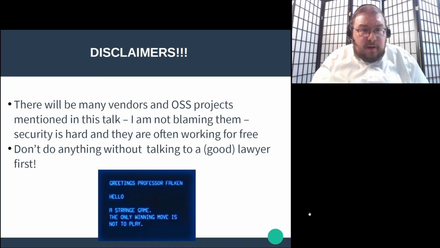I also want to be very clear about two things. One is that I'm not blaming anyone. There are going to be a lot of vendors and open source projects mentioned in this talk, but it's not their fault. Security is something that we all have to do, and it's not an easy thing to implement. Many open source projects are often working for free. The second thing is my standard disclaimer, as you can see in the screenshot below from WarGames: don't do anything without talking to a lawyer. There are some techniques that I'm going to be presenting that may lead you on a chase to do something you're not supposed to be doing. So once again, don't do something without talking to someone in the legal profession.